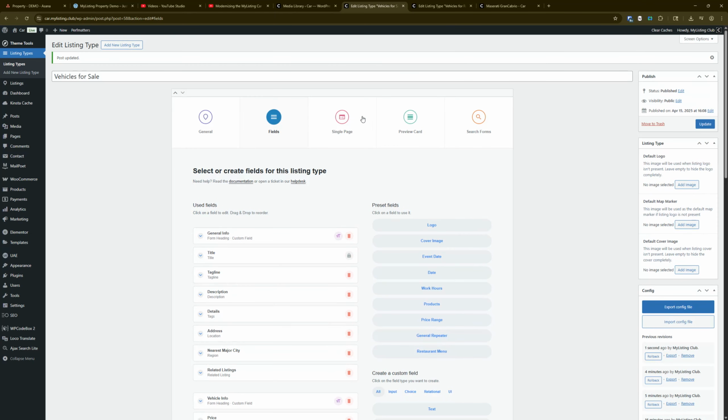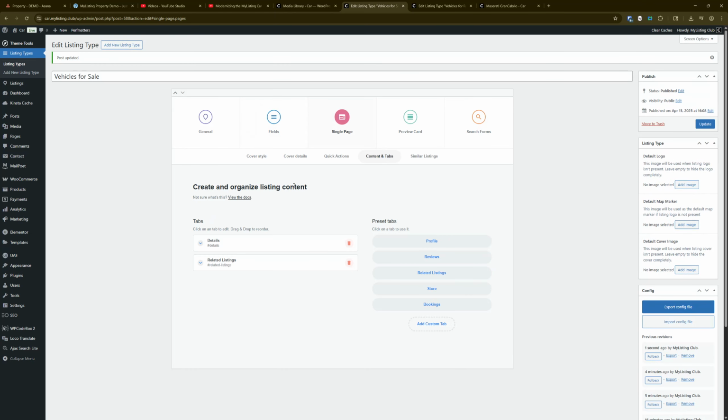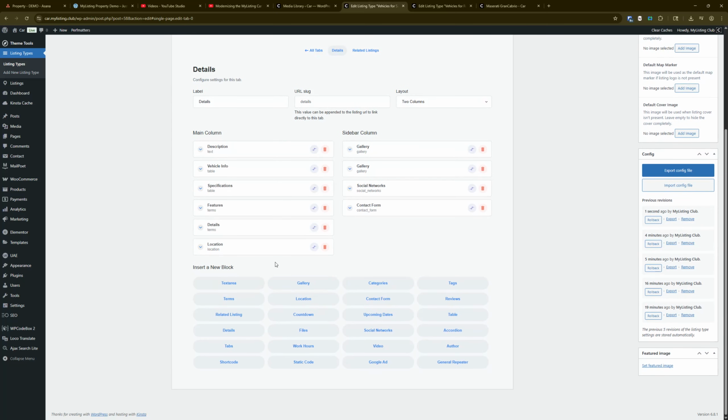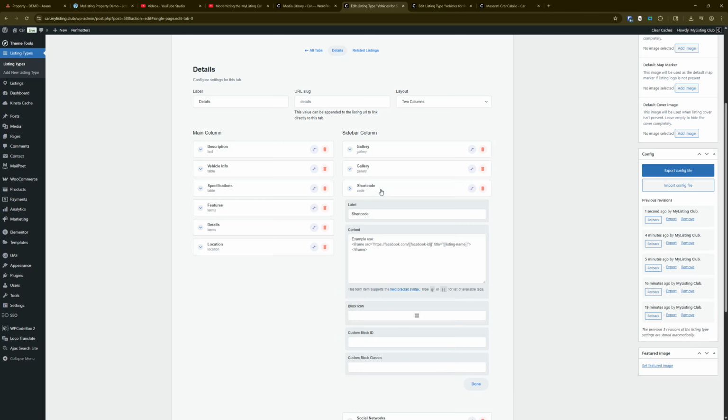Okay, I'm going to come over here. We need to output this video now. So I'm going to go to single page, content and tabs, the details tab in this case. We're going to click on the shortcode block, drag it wherever you want to display the video. We're going to change the label to match. It doesn't have to match, but we're going to match it. We're going to call it intro video.